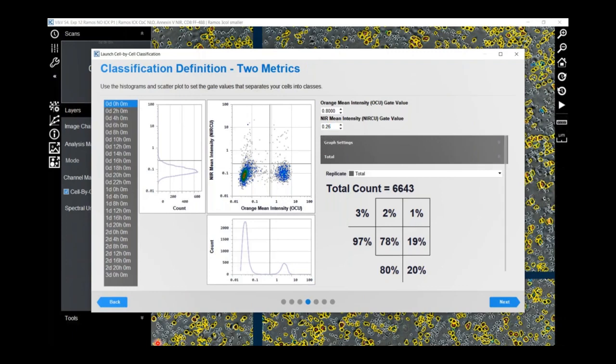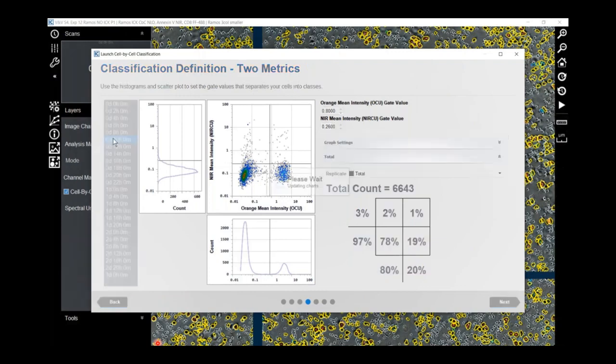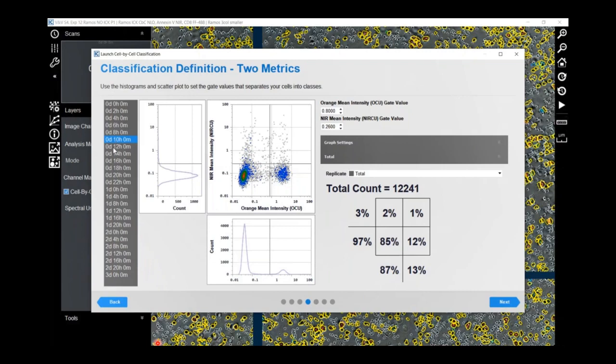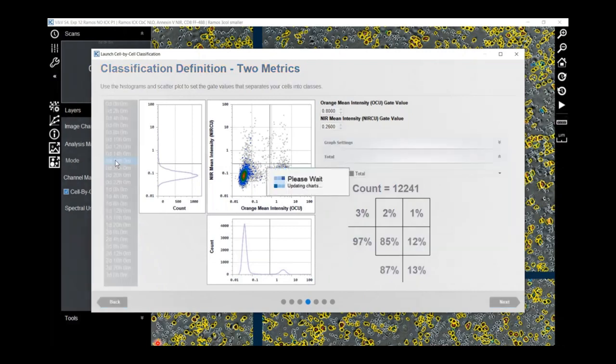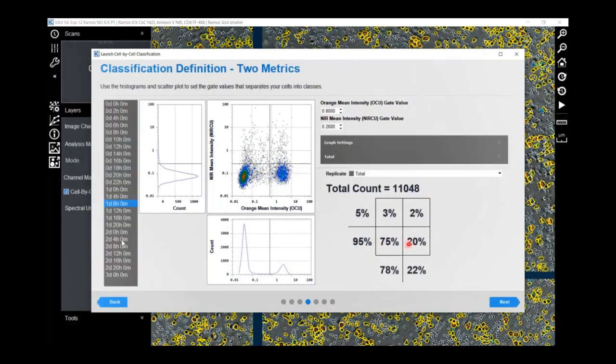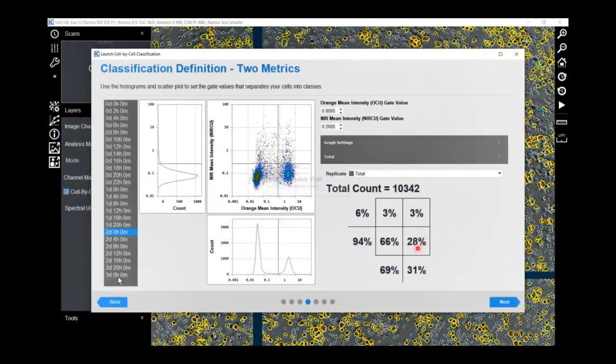And then we can see how those different populations change over time. So we can see on the bottom right-hand corner, we can see how those proportions change during the course of this assay. So you see now we've got 20% of the cells in the assay Ramos, now 28%. So we can see that proliferative response based upon the quadrant gating that we've applied.